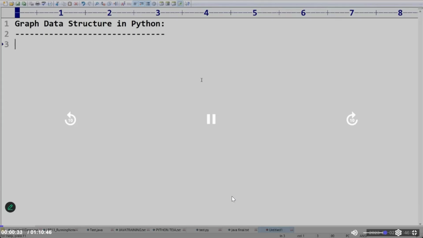Maybe, sir, I'm going to take two sessions, today and tomorrow. Maximum timings will be the same. Around 5:30 I will start. So today, the first part of the graph we are going to discuss, and tomorrow we are going to see the second part.